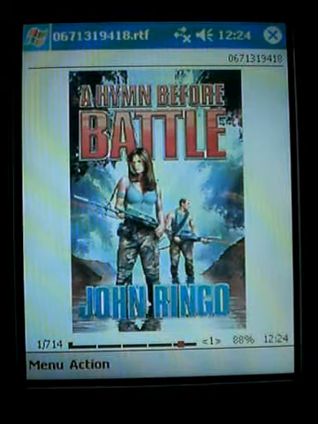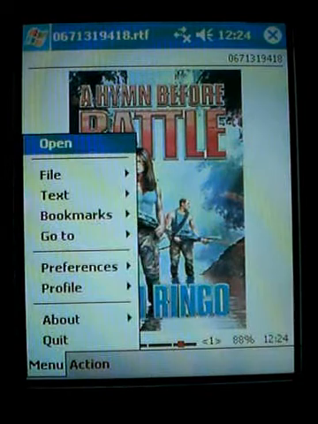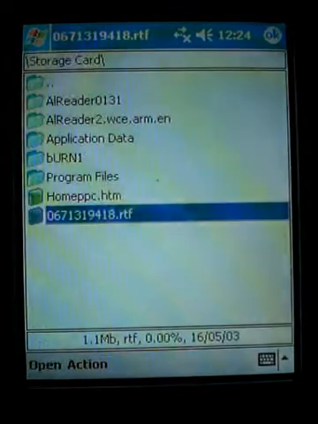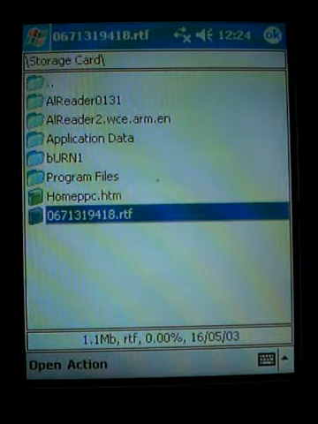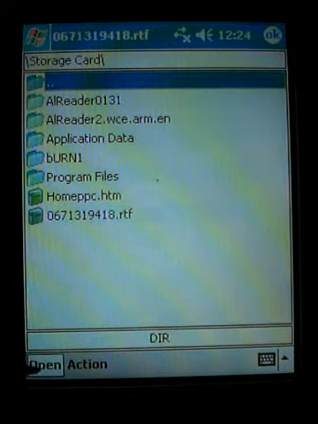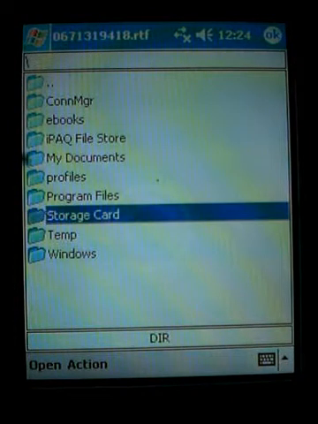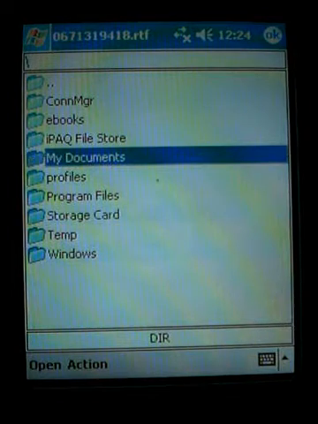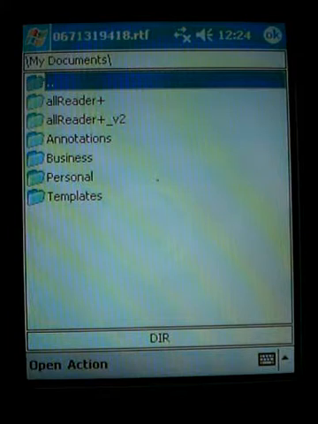Now, if we had an ebook somewhere else on the machine, we could get to that by clicking on Menu. Again, we would click on Open. But rather than looking at the storage card, we want to look on the unit itself. So we would click on this top folder here and click on Open. And then it's showing us some folders that are on the machine. A popular one is the one called My Documents. So we could click there on My Documents and click Open, and we could see if there were any ebooks there. As you can see, there are not.